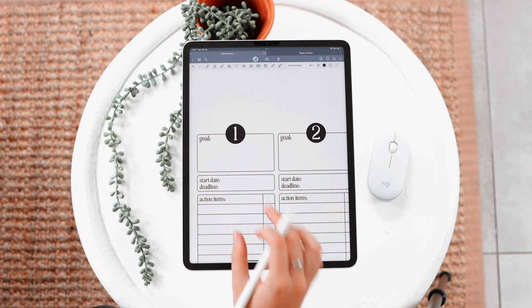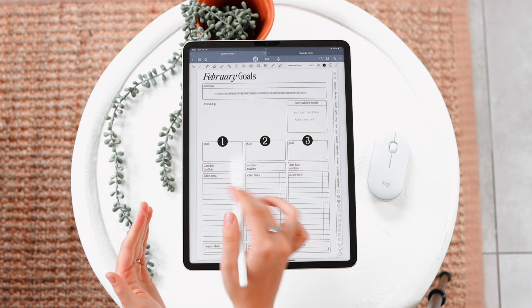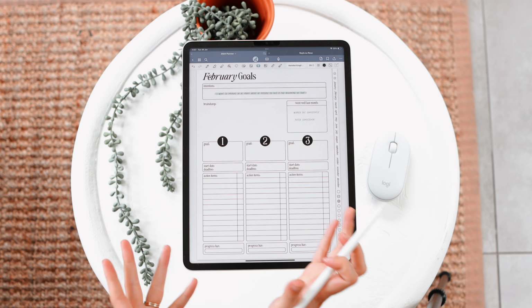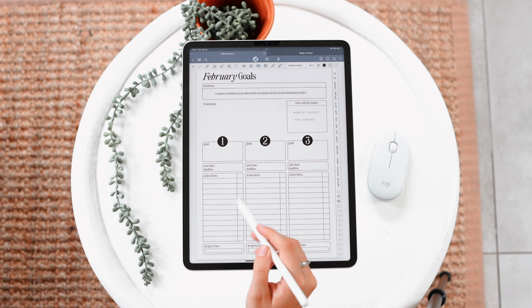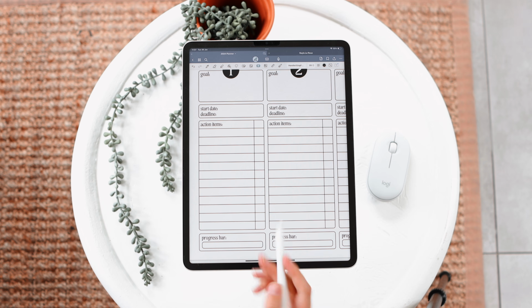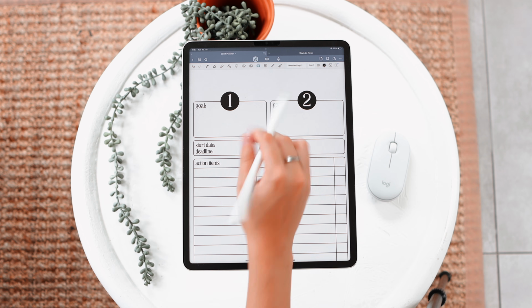And now we're gonna go into each goal. We're gonna put the goal in the little header box, and we'll set the start date and the deadline if there is any applicable, and then we'll do some action items, so steps to achieve those goals. And then we just have this progress bar that you can check into every month or during the month, however long this deadline is, to see how far you've progressed. So let's go ahead and fill that out.